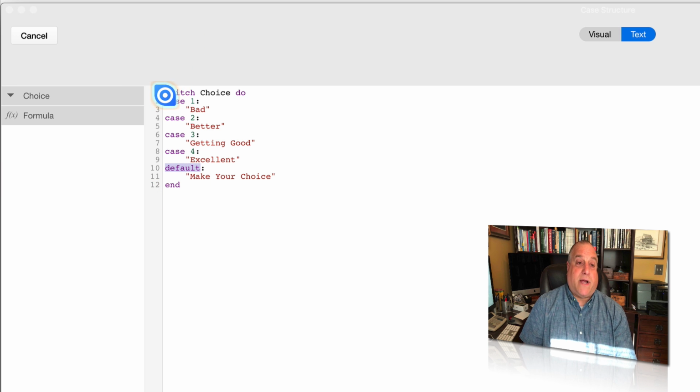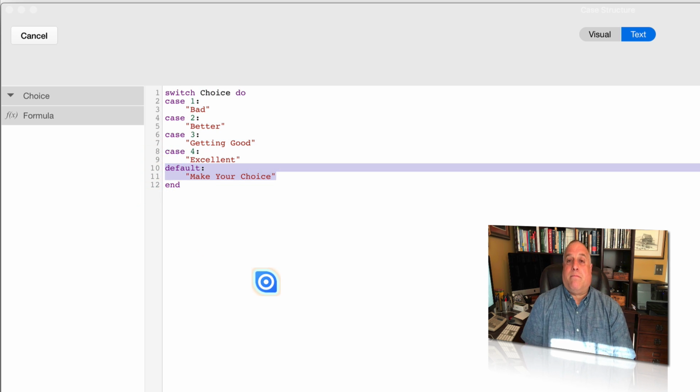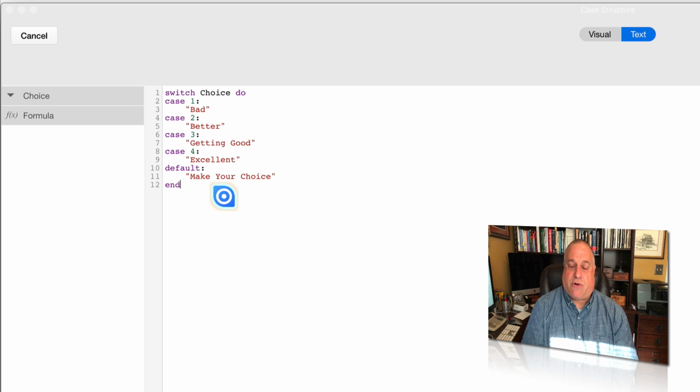We start with switch. We evaluate something that distills down to a number. And based on the number chosen, we do one of the following. And if none of the things we were told to do get done because there is no number, there is no choice, then do the last option, which is the default option. And finally, end our structure.